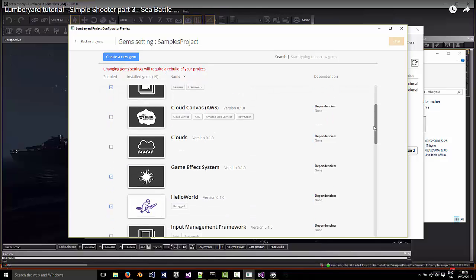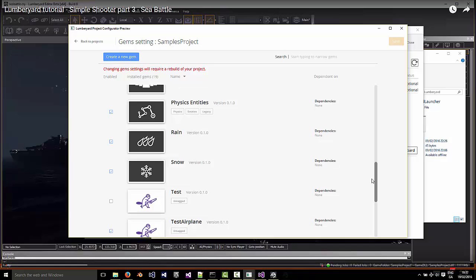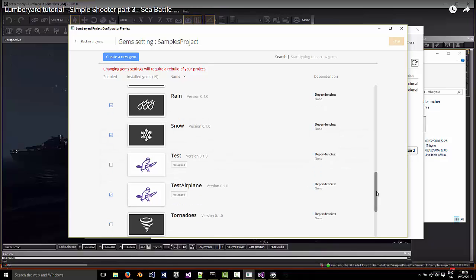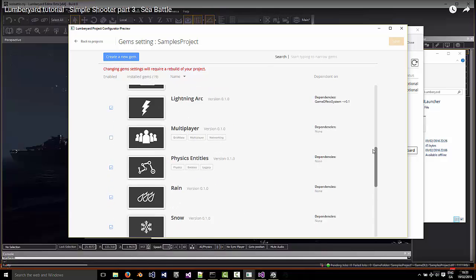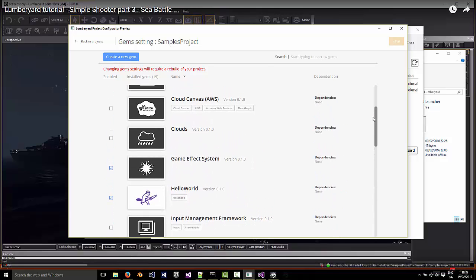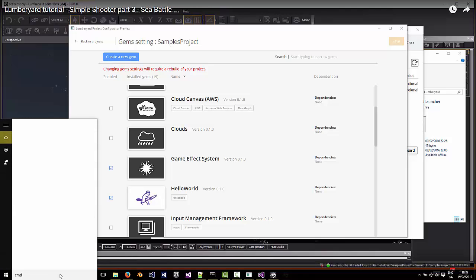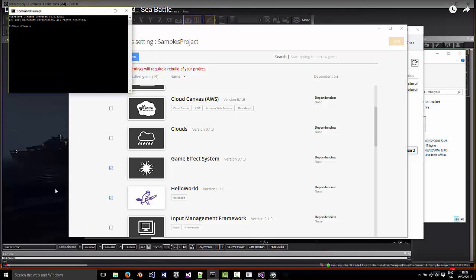I think I'd like to maybe just show you what happens if you select some of the other gems which are provided. So if you click on snow and rain, for example, and maybe some others, then save that. And in order to compile that, you need to go to a command line. So type cmd and open a command prompt.